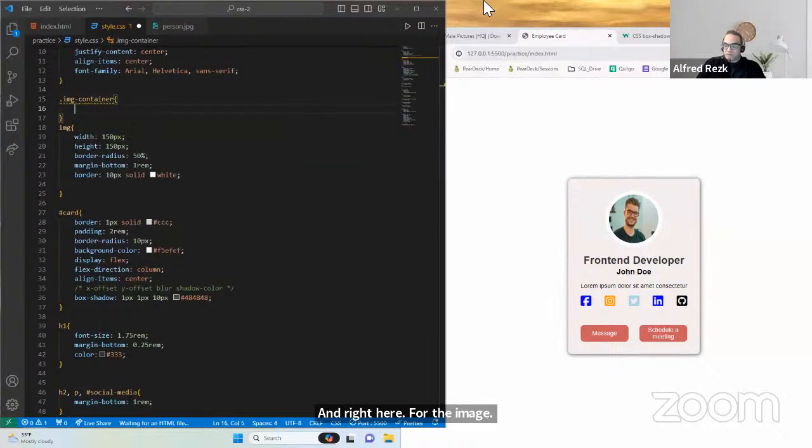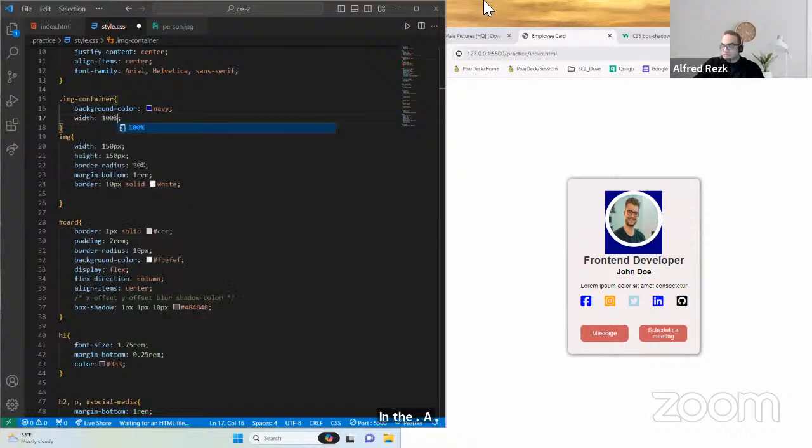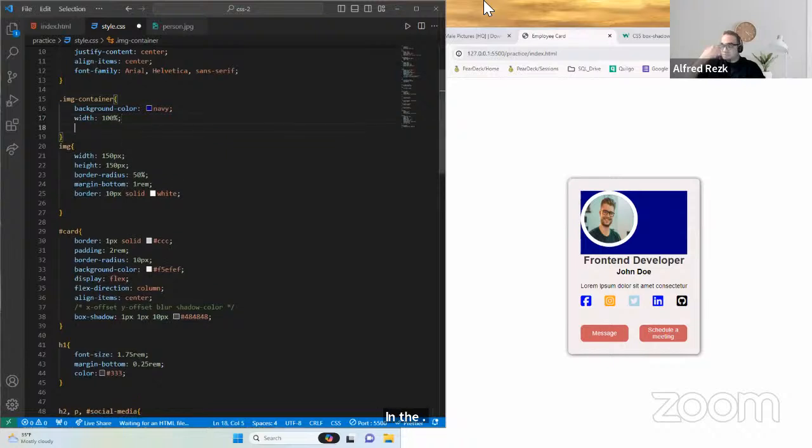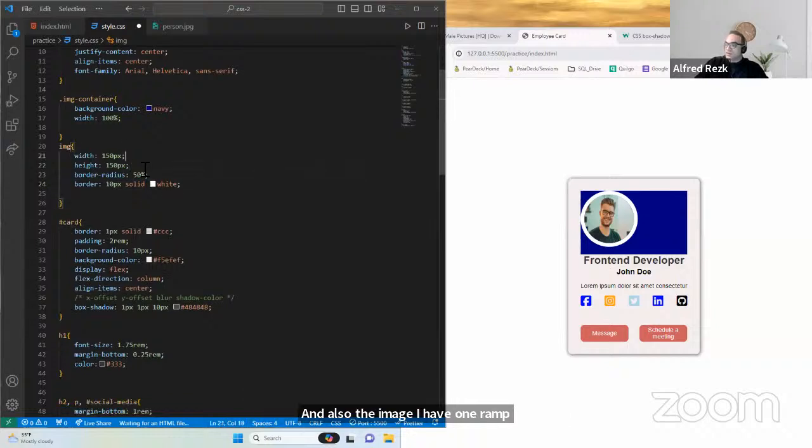let's make the background color navy. And the width to be 100%. The problem here is that I added the padding to the whole card. That's the problem that I have at this point. And also the image, I have 1 rem here at the bottom. I can move it here. Now my problem is the padding, because the padding is surrounding the whole card.